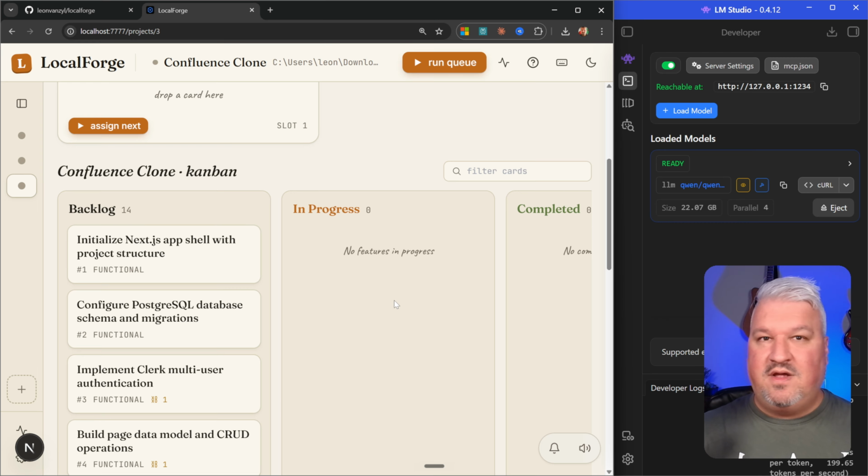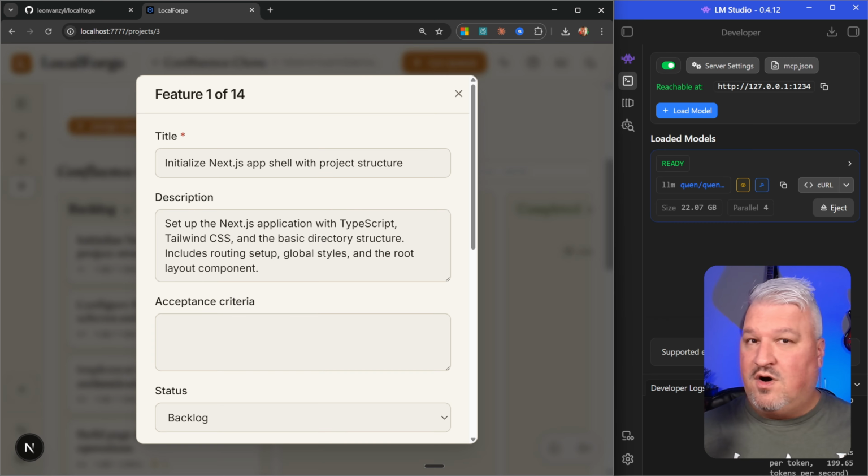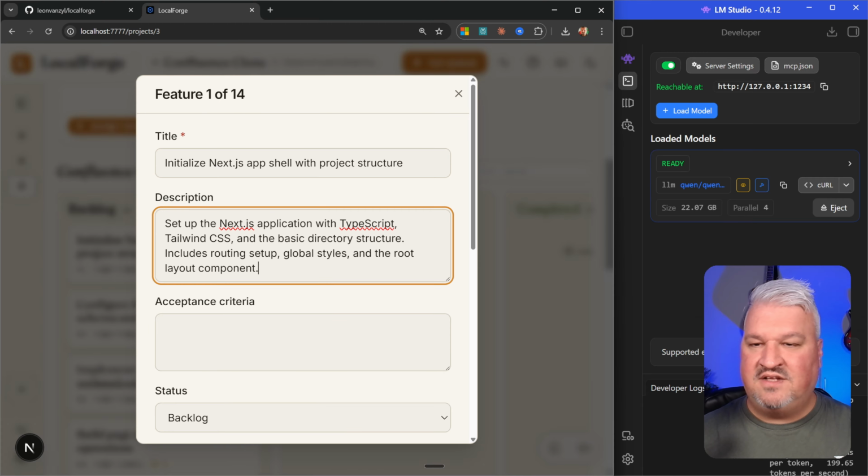Now, this takes me to an important caveat. These free models are really impressive, especially when it comes to writing code. But the reality is you need to manage your expectations. As you can see in this feature, it's actually really simple. There's very little context for the agent to work from. And the more detailed these features are, the better the output is going to be.